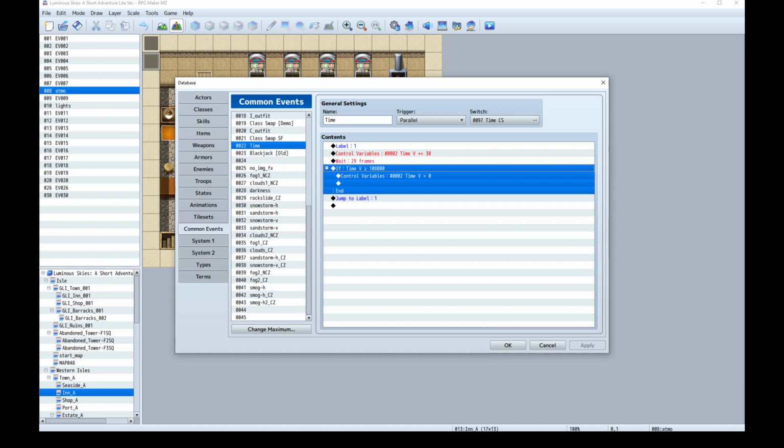Then I have this conditional branch here. If the time variable has reached 30 minutes worth of frames, the control variable will then switch back to 0, then jump back to label 1, which resets it, and then it just cycles another 30 frames, then jumps back. It keeps doing this over and over again.